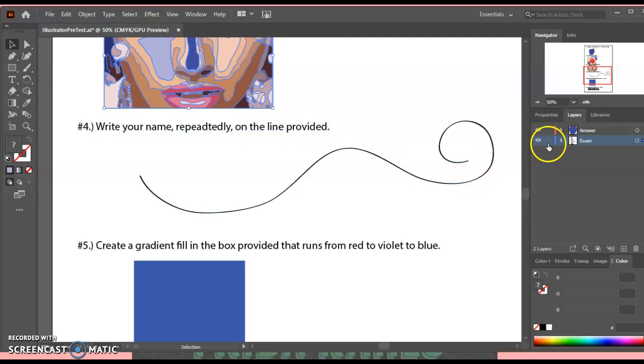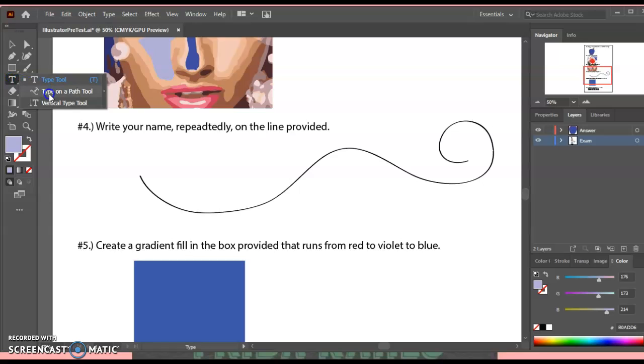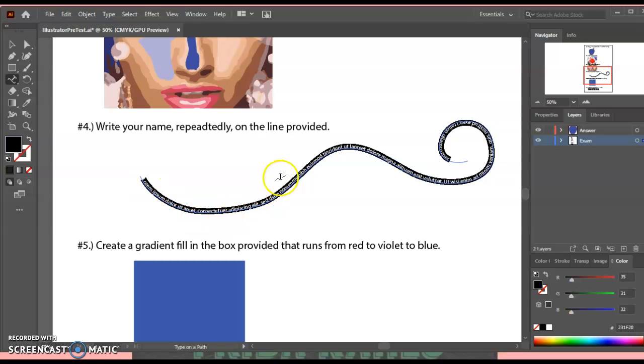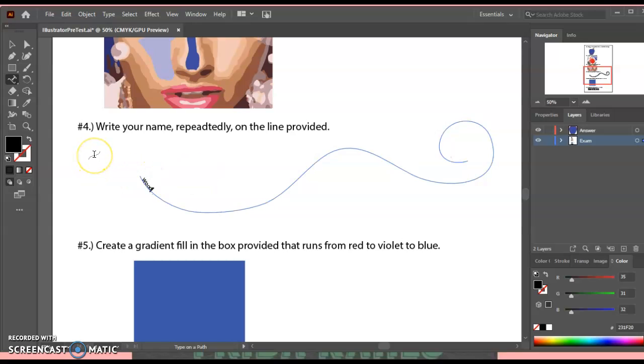So again, you want to make sure that you're on the exam layer and it's unlocked. You want to find the type tool, the big T, click and hold, and get the type on a path tool. So click and hold, get the angled type on a path tool. You have to click right on the beginning of the line. See how it's black and then when I get near it, it goes blue? Once it goes blue, that means it's activated. So you click and let go on the end of the line, and now it's got that Lorem Ipsum script running across it. So now I can type my name.